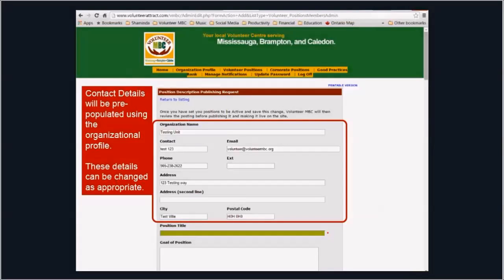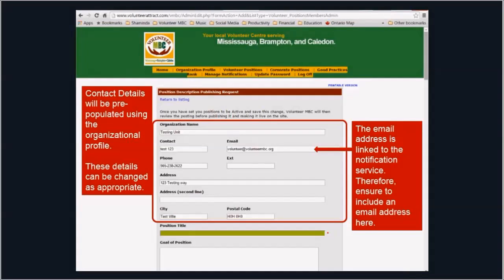The contact details fields will be pre-populated using your organization profile. Therefore, it is important that you keep your organizational profile current. And from these contact details, the email address field is imperative to the functioning of the notification service. Therefore, please ensure to include the email address of the individual who is responsible for recruitment of volunteers for this particular volunteer position.